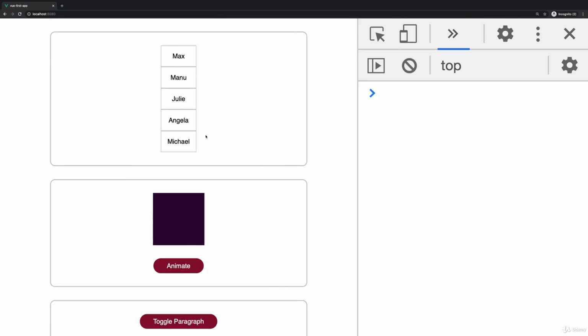Now this is a very simple list, and at the moment it's not animated at all. Let's make sure we can now add and remove items to it, and then let's make sure that we can animate this, because that's something that's missing in all the examples we saw throughout this course.